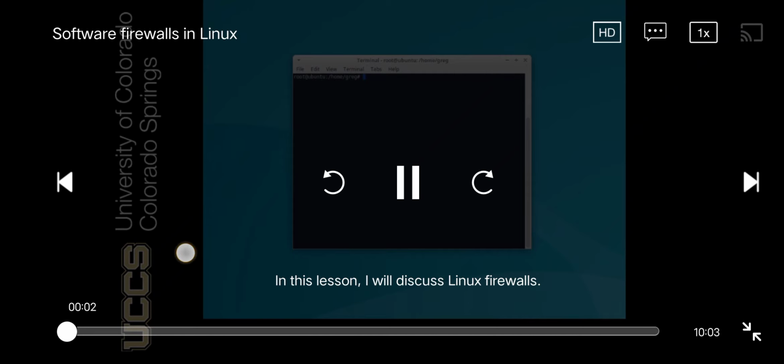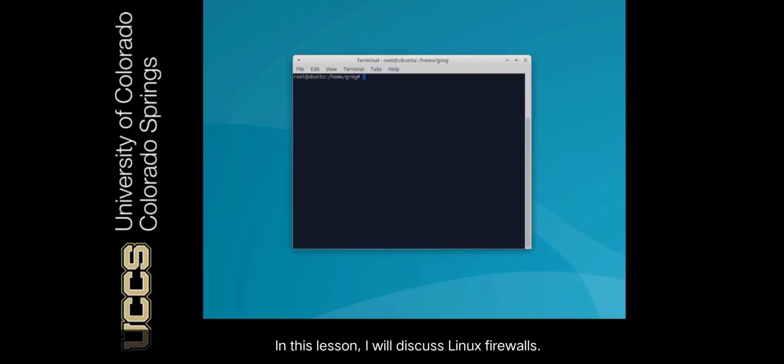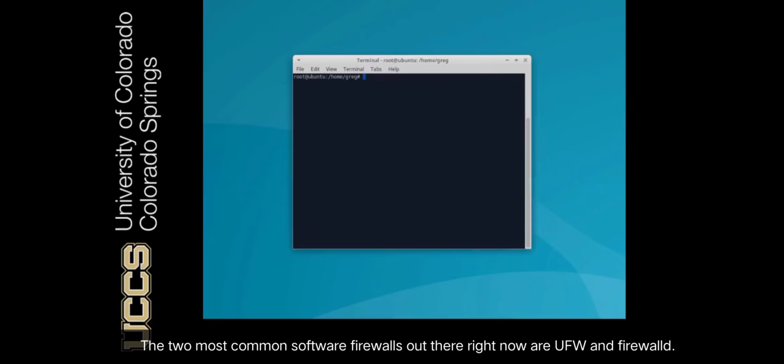In this lesson, I will discuss Linux firewalls. There are several software-based firewalls within Linux. Today I'm going to discuss the Ubuntu version called UFW. I'm going to discuss the new firewall within CentOS and Red Hat type systems called Firewalld, and I'm going to show you where we came from. So let's start out with Ubuntu. The two most common software firewalls out there right now are UFW and Firewalld.